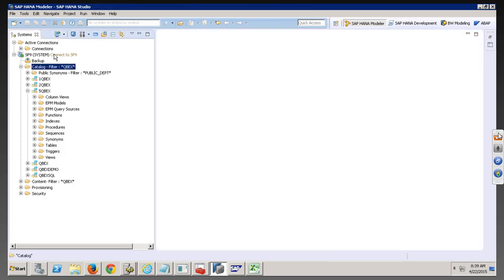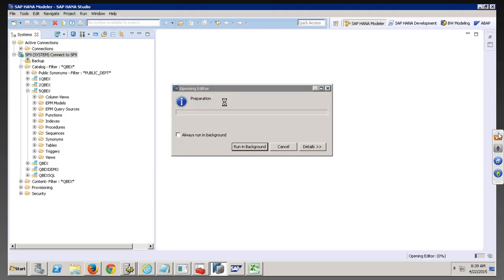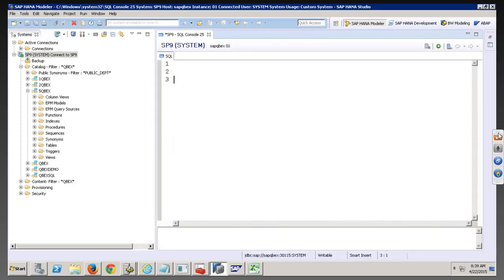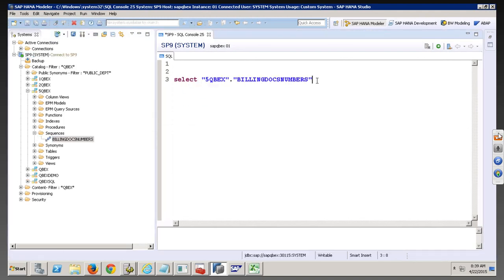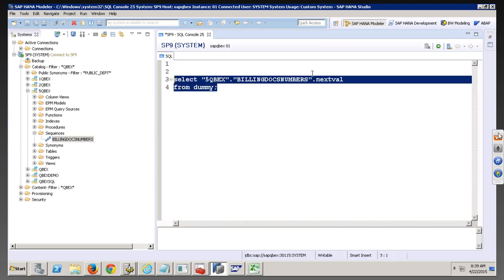So how do I want to test this sequence out here? Sequence has two functions you need to know. Select, let's say I have a sequence number. This is my sequence number. Dot next value. You'll have a function for next value. I don't have any table, so I'll just say dummy. When you're not doing select from any database table, I can use dummy. So I'll say next value.